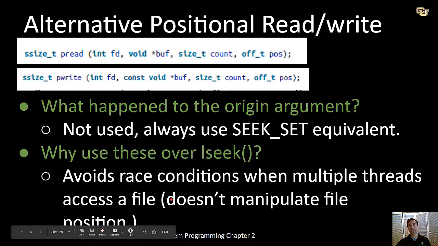The book also mentions some alternatives for positional read or write, based on an alternative to the lseek function I mentioned earlier: pread and pwrite. So one benefit of these is, if you're using the lseek command, you're going to be modifying the position for any of the threads that are running in your process. So you're basically setting the position globally for your process on that file descriptor.